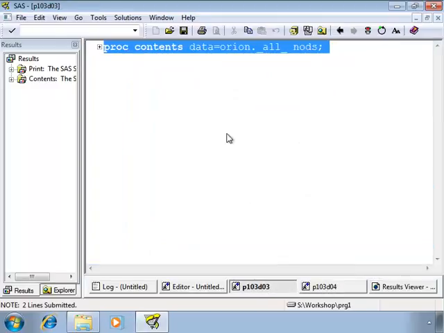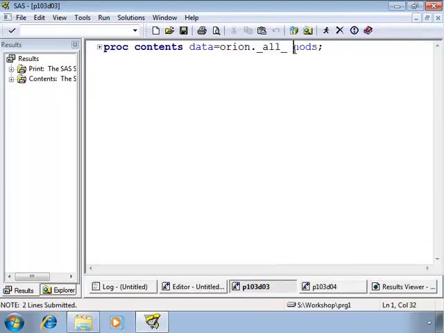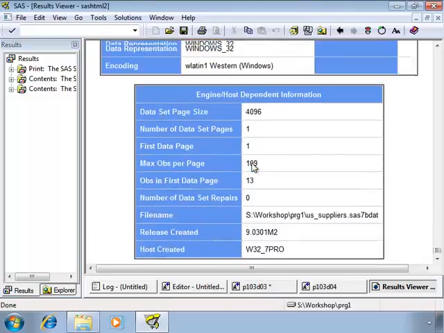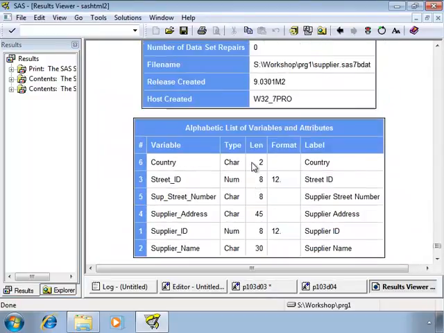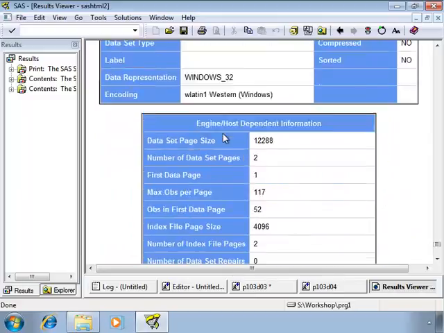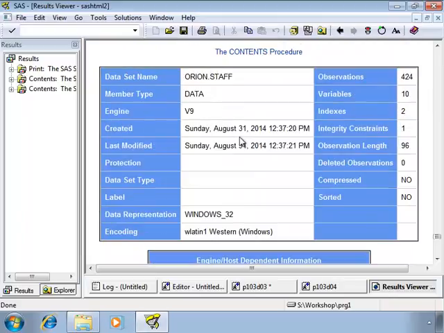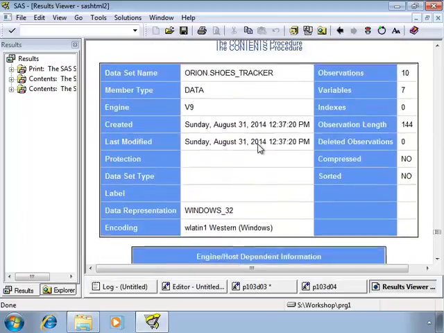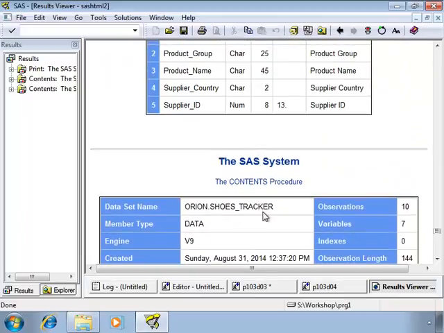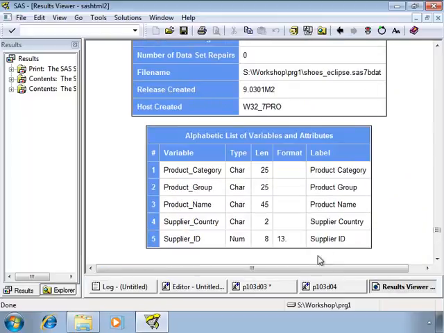If you want to see the descriptive part of all the data sets along with the contents of the library, then we just remove the nods option and resubmit the program, and we can see that it will produce the details for every data set that we have. Like here the dataset name is Orion.suppliers, and above that we will again have another dataset, Orion.staff, Orion.shoe_tracker. So these things will get displayed.